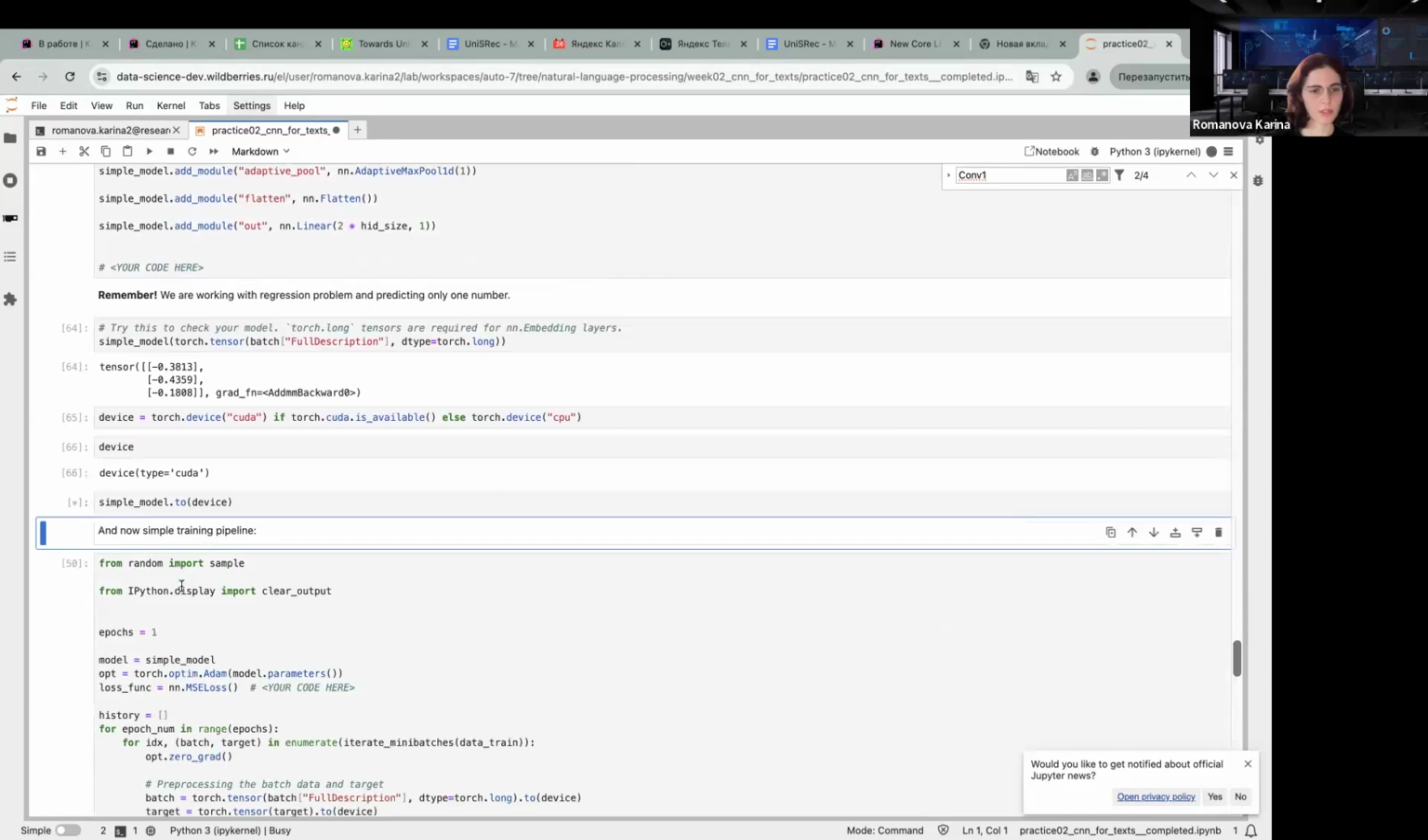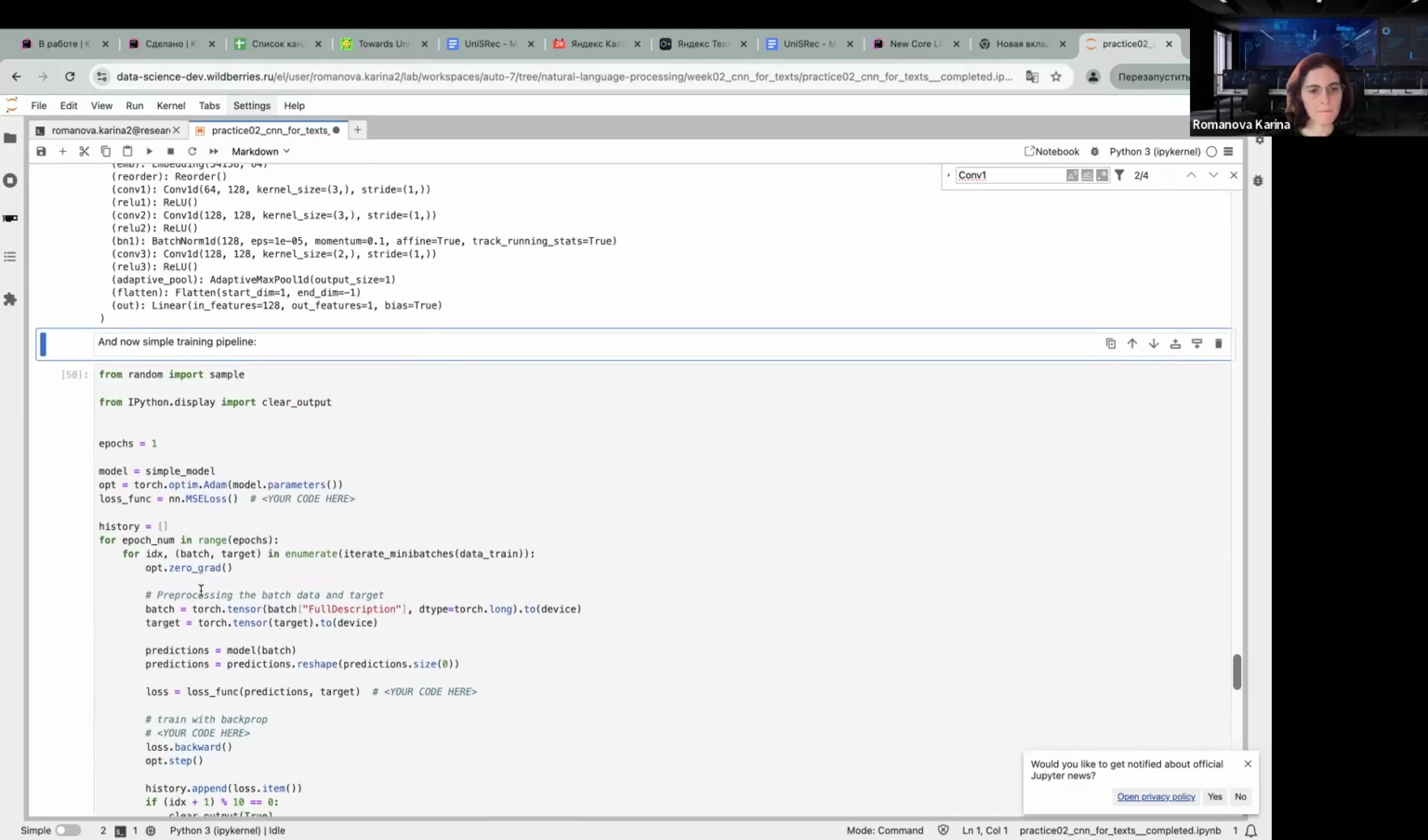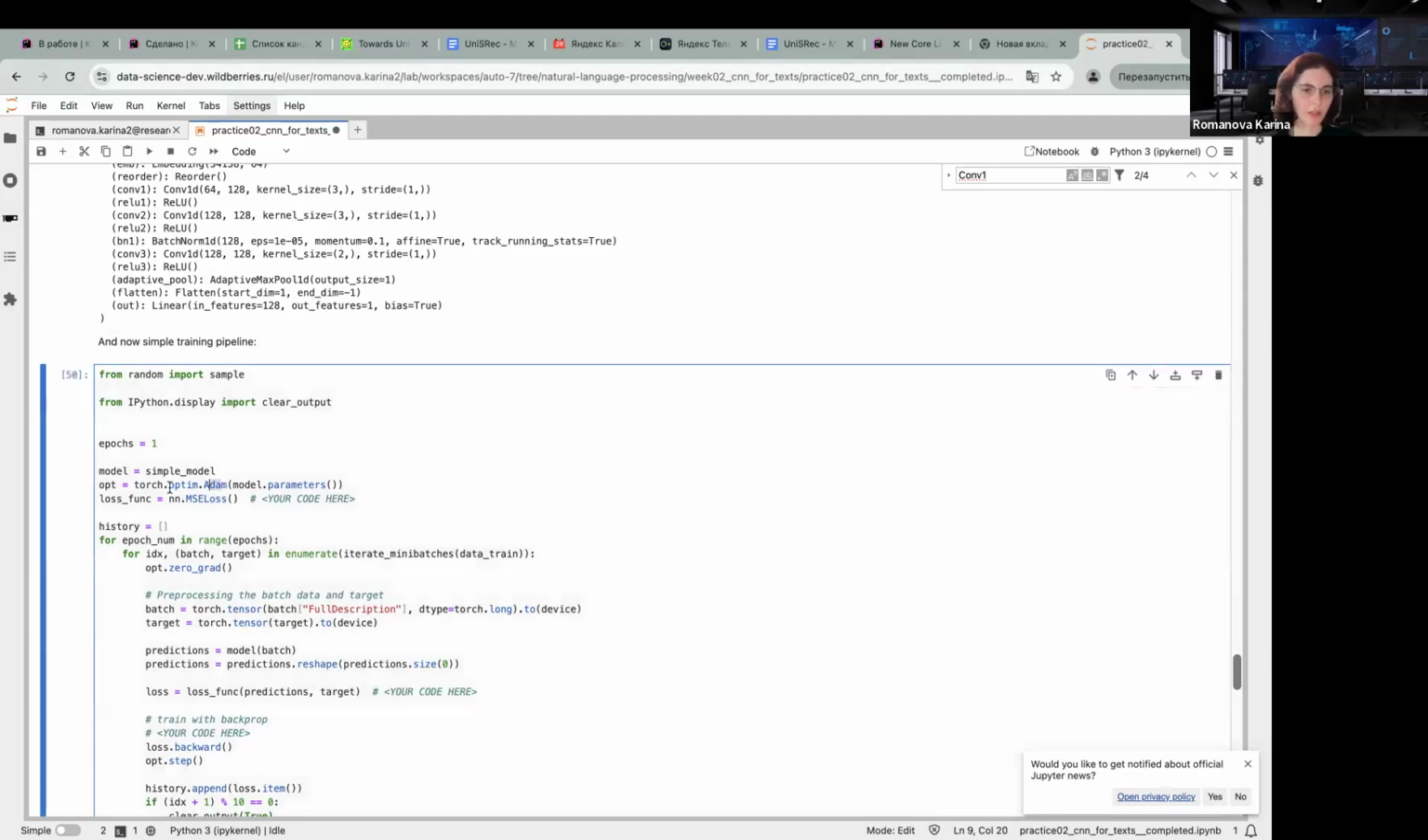Okay, we have put the device here, and we can move it to our CUDA device. Also, we will have a training loop. We define the optimizer, here we have the Adam optimizer, and the loss function. This function will measure the mean squared error between predictions and actual salaries.